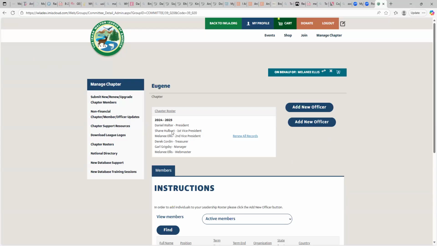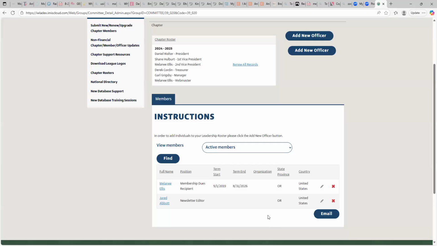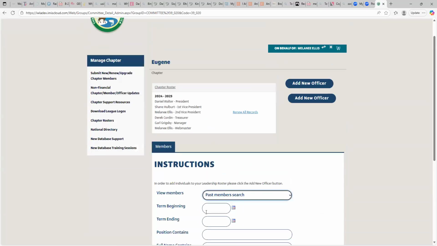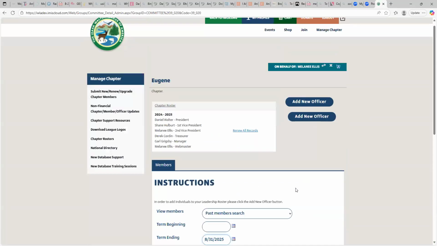Let's say you have a new president and Daniel is no longer an officer. You need to edit these records individually. You can't just click renew all. If I look down here at the grid, the only active officers I'm seeing are the one we just added, Jared, and the membership officer. What we want to do is do a past member search. If you enter the term ending date of August 31st, 2025, this will get you that list that we see up above so that you can edit individual people.